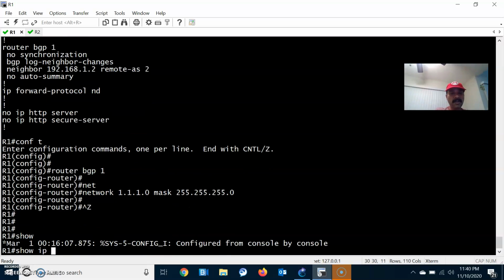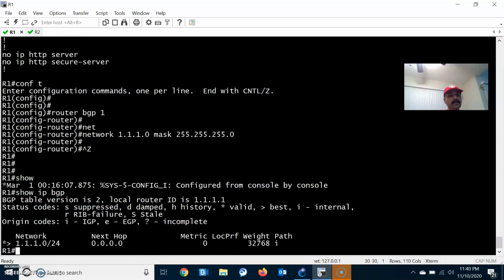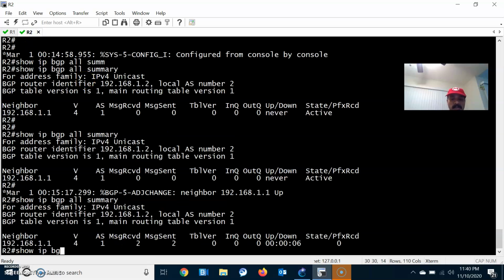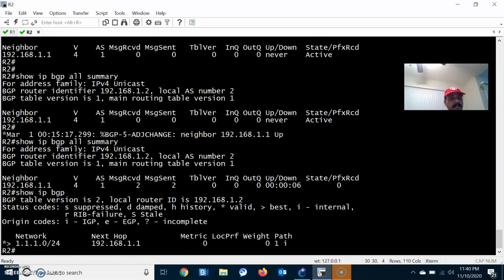Let us see. Show IP BGP. So it is going to advertise with the mask value, 24-bit mask, right? In the same way R2 also will receive the prefix. Show IP BGP. It is receiving the prefix.